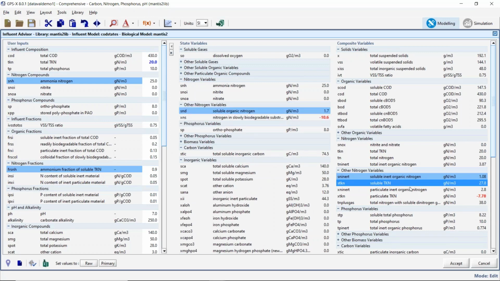So I'm going to open up this nitrogen variables here. We can see this is negative, this is a negative number. This is telling us that we have a problem with the data that we have. It's calculating a number and it's coming out as negative.